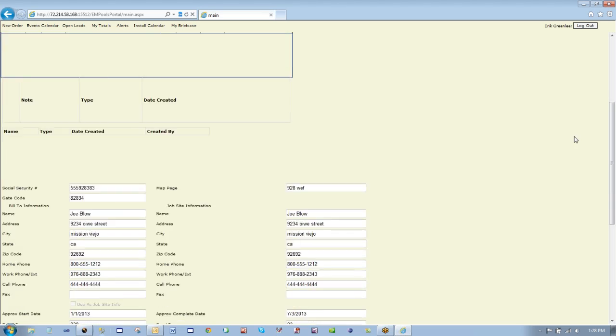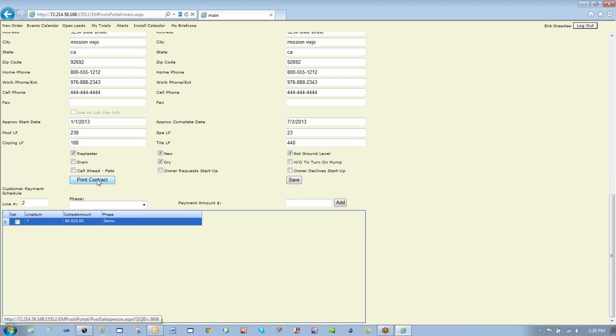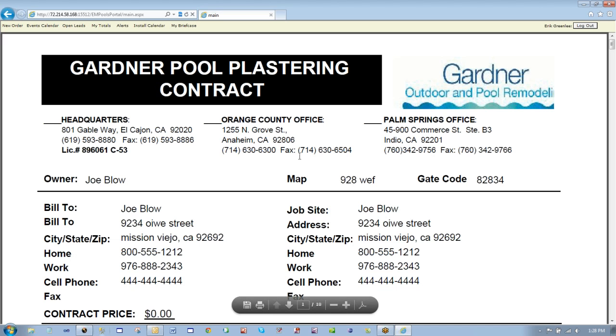Sorry, that's at the very bottom. Print the contracts right here after everything's filled out. Each person is different. I mean, obviously Gardner has their own contract here. So I just hit print contract. We basically make your contract online so that it can print from there.